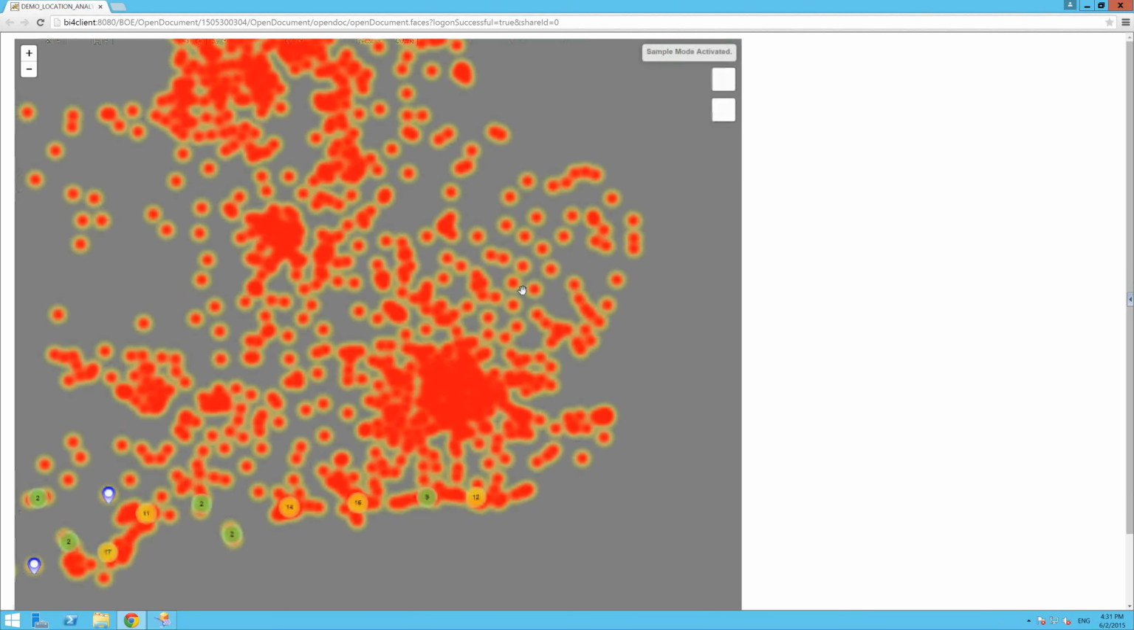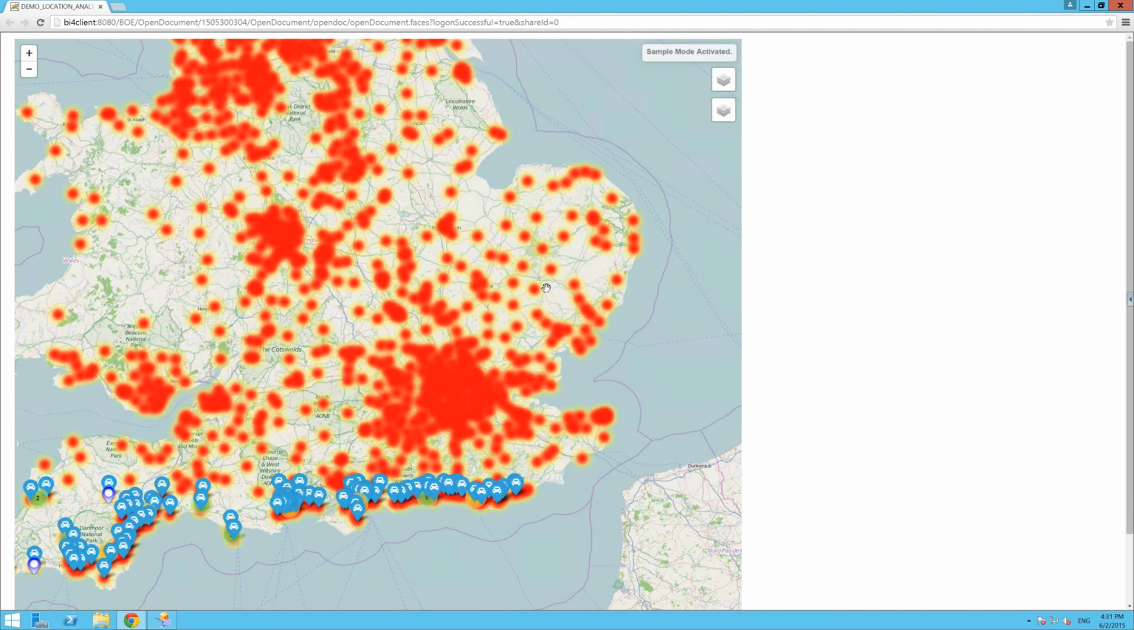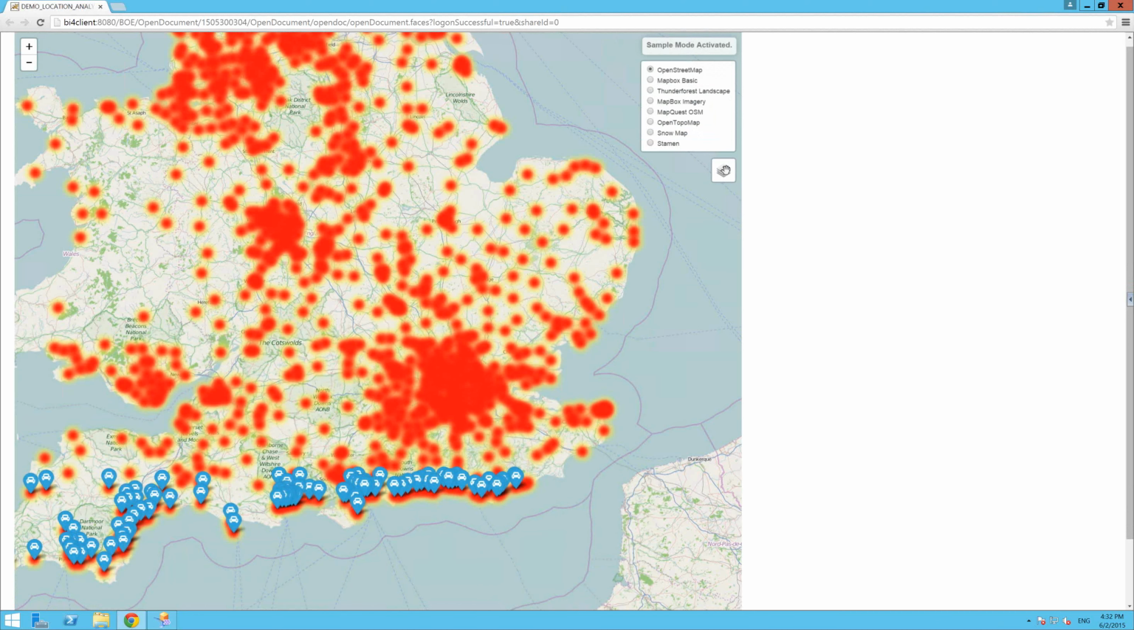So here we are, the map is being rendered. We're going to see the different layers, and we're also going to see one of the key items of our maps. We do allow the user at runtime, if the dashboard designer enables it, to decide which of the different layers he would like to see.